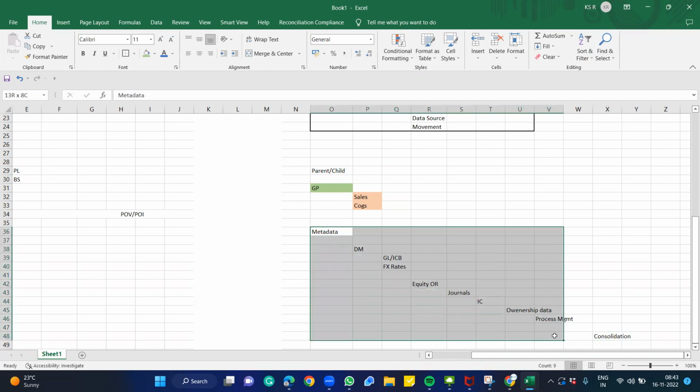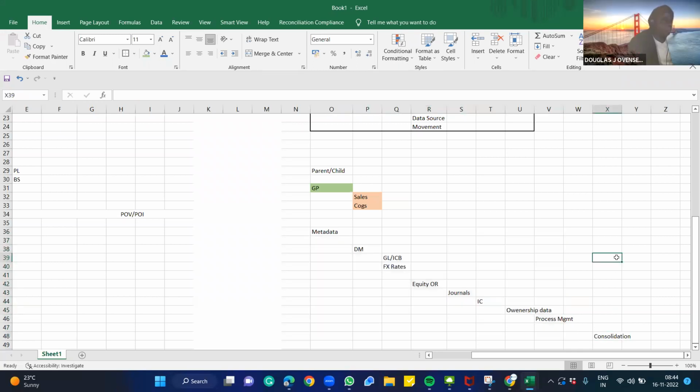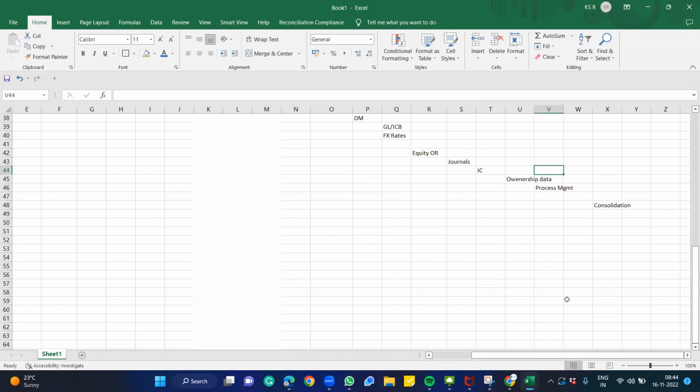But all these steps are required. Before performing the consolidation, make sure your metadata, ownership and process management data, everything has been set up accurately. Only then can you start your data validations after consolidation. You can start your data validation from scratch, like trial balance validation, then translation validation, equity override validation, elimination validation, and ownership validation. All these validations you have to perform on the data. Once you are good with the data, then your consolidation is also good.